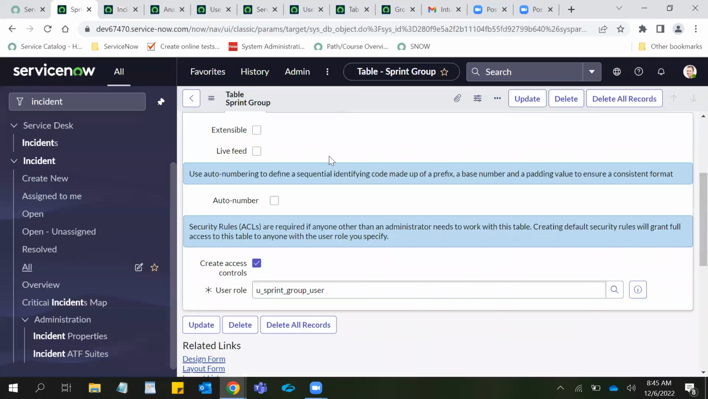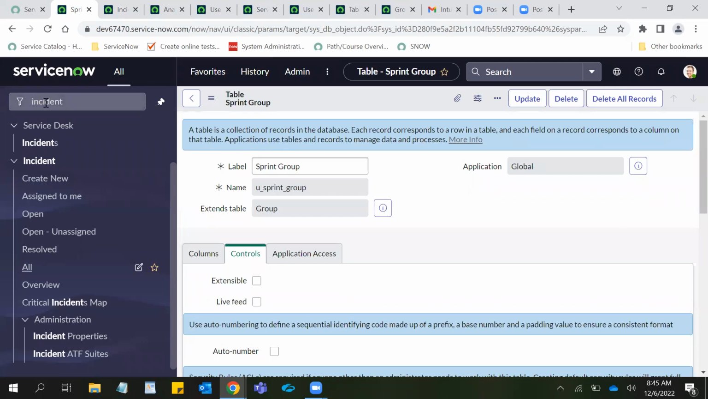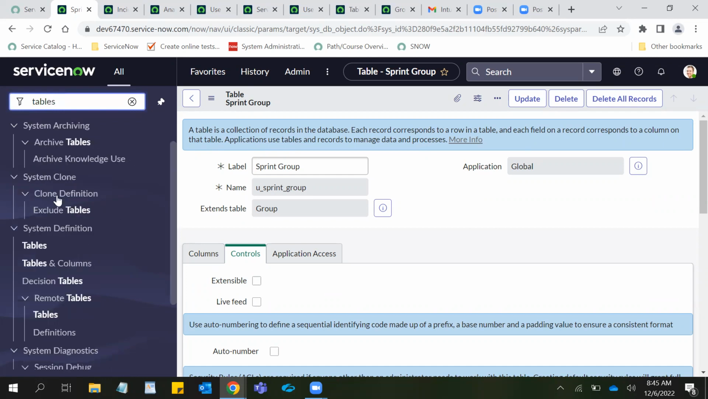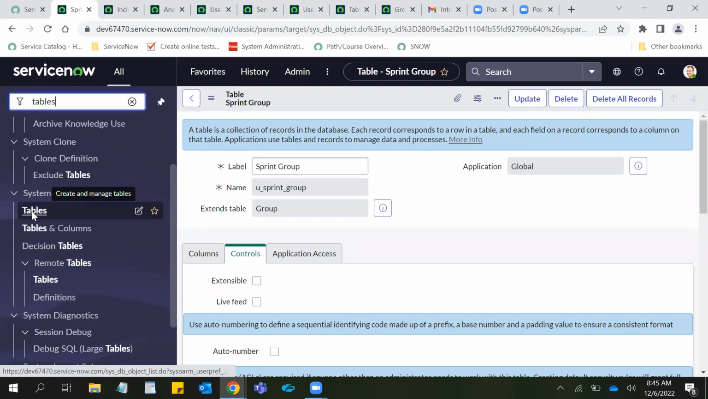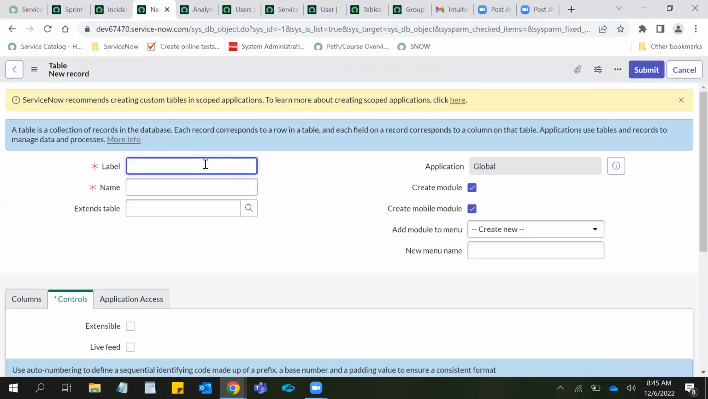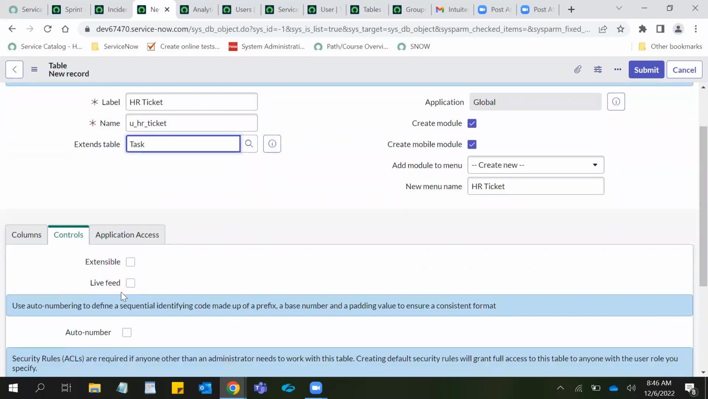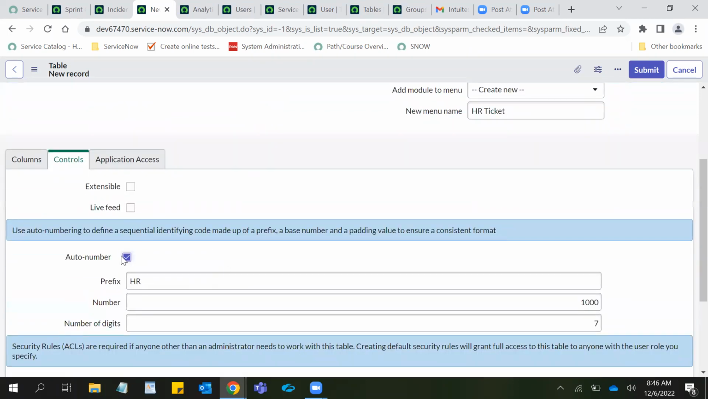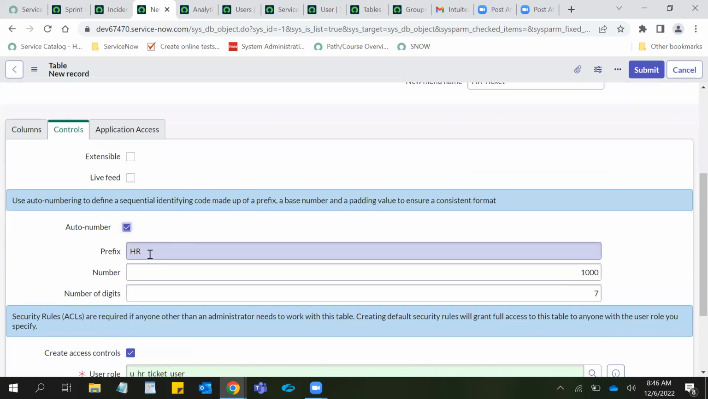We'll do one thing. We'll extend a new table, okay? And there we'll see the auto numbering option. I'll create a new table and I'll extend it from task. Okay, so here what I'll give auto number, I'll select as yes. So once I select auto number as yes, what is it asking? It is asking the prefix.